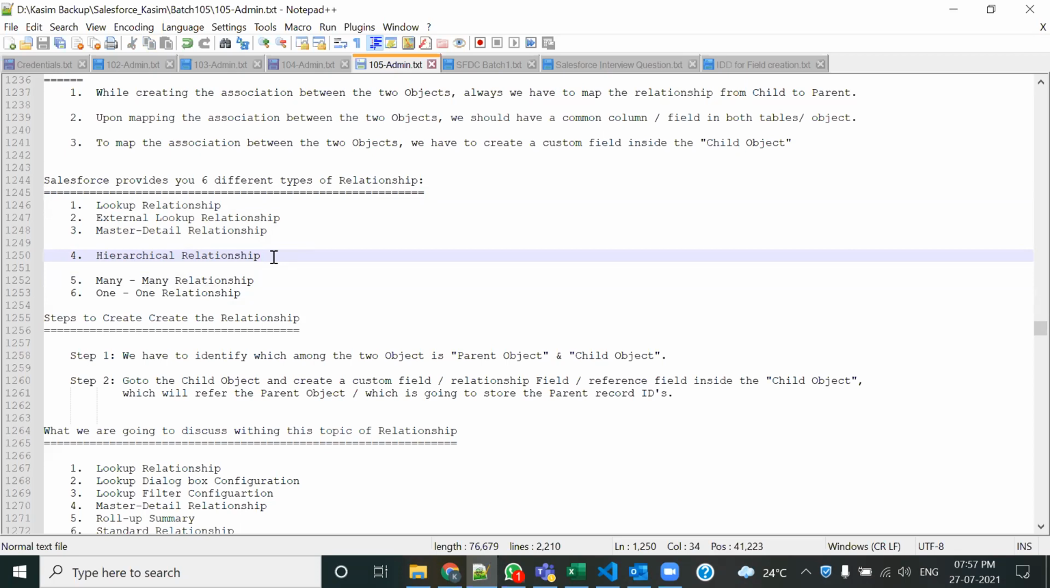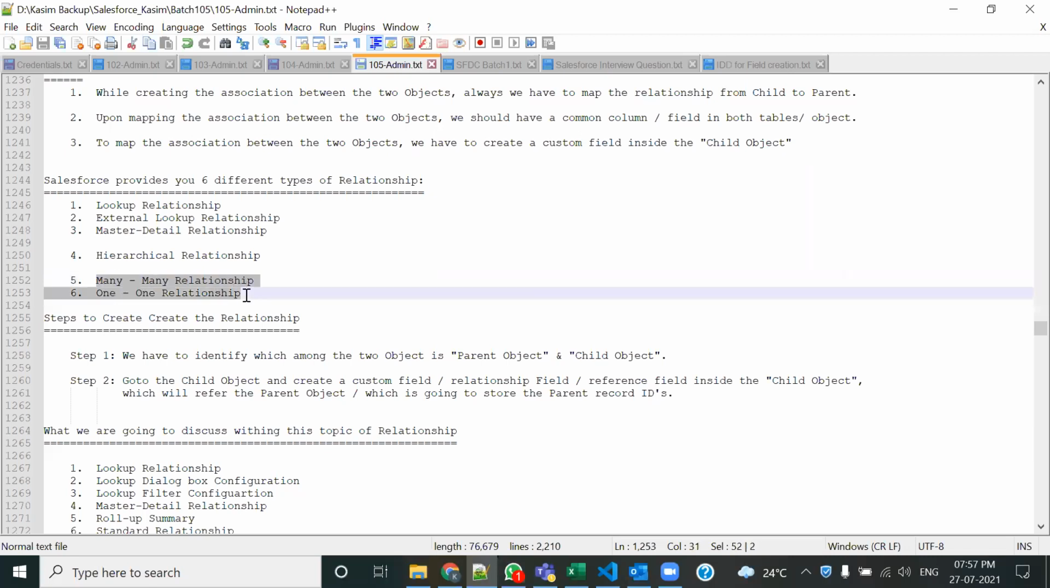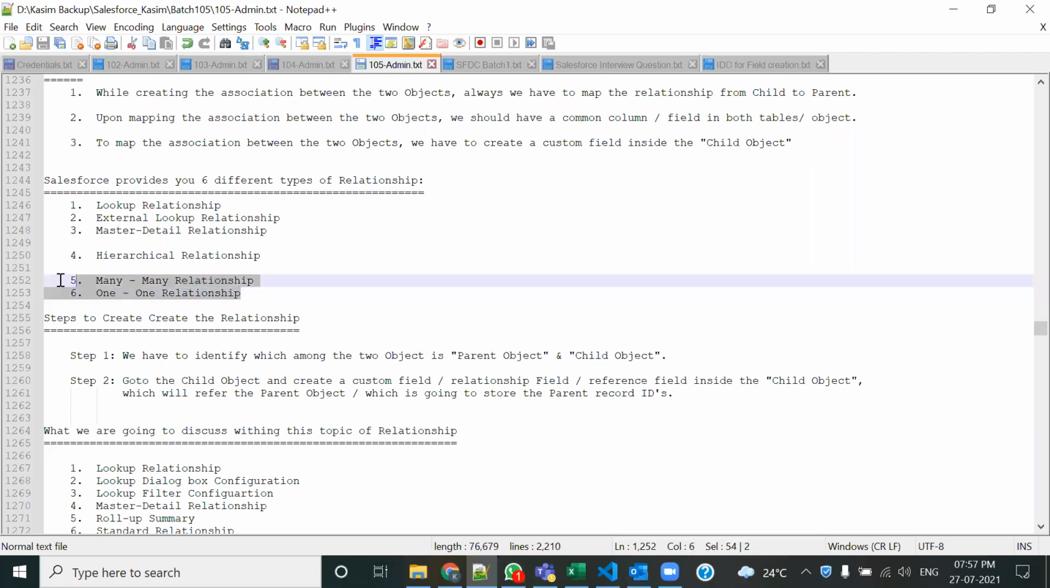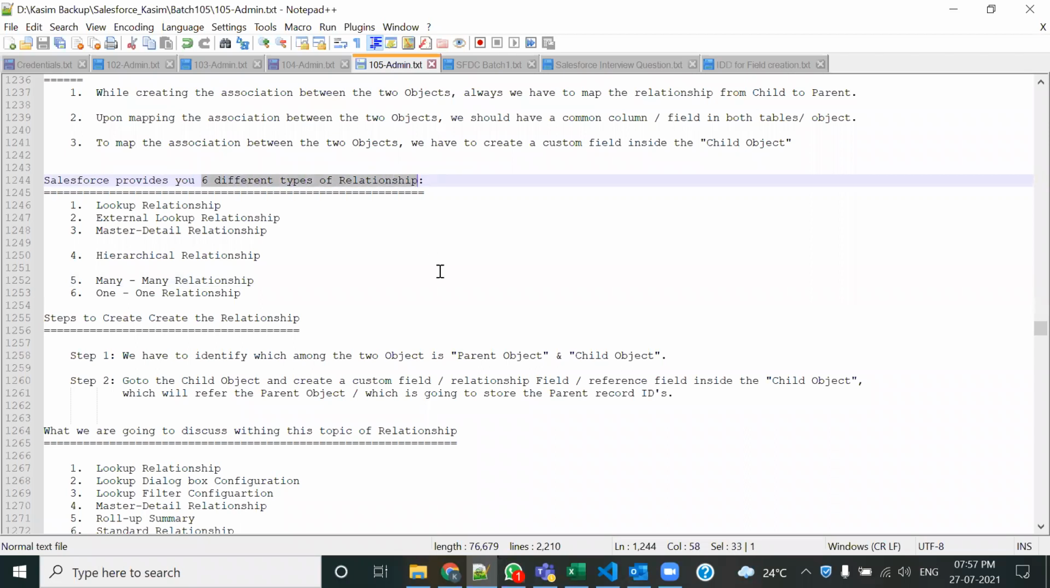Only a few of you are the people who are going to say, apart from these 4 direct relationships, we can even create many to many and one to one relationship. Many to many and one to one relationship. So whenever they ask you this question in the interview, how many different kinds of relationship are there? Always answer, there are altogether 6 different types of relationship.